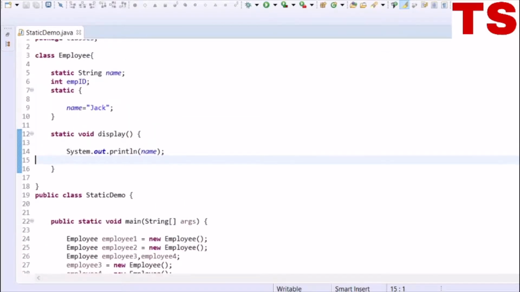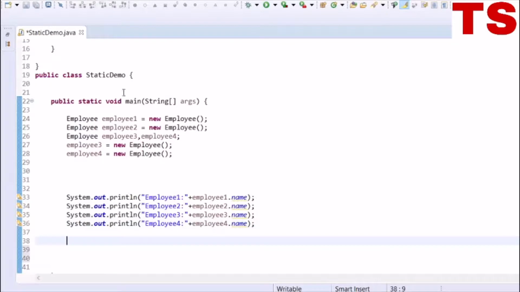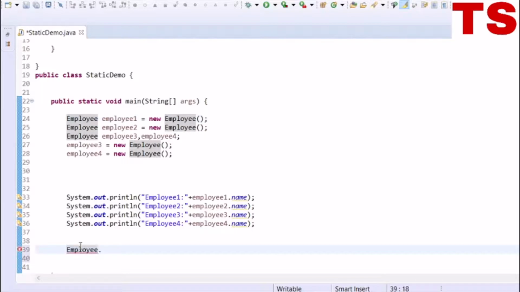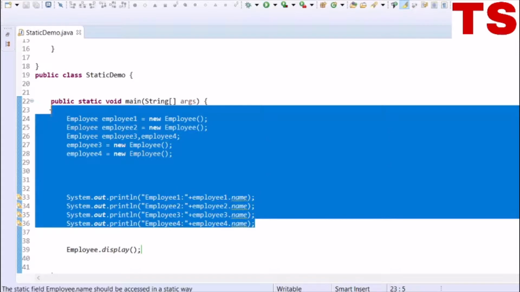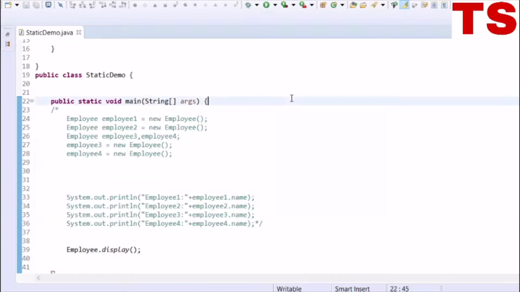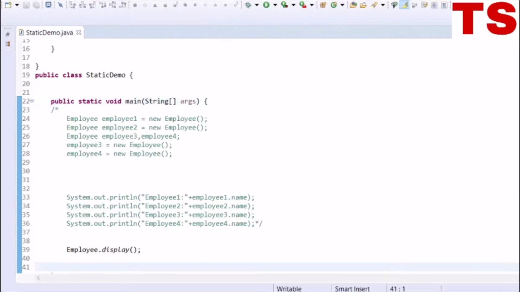Now we can call the static method in this StaticDemo class by Employee dot the static method name, and you can display the name of the employee here, that is Jack.